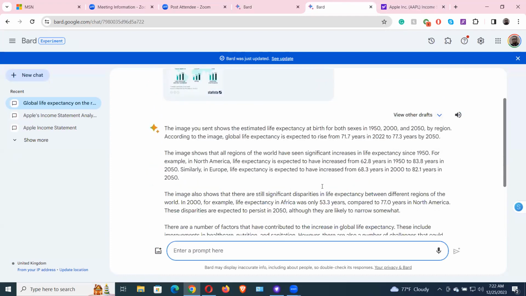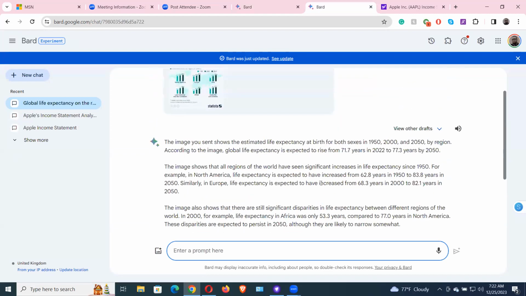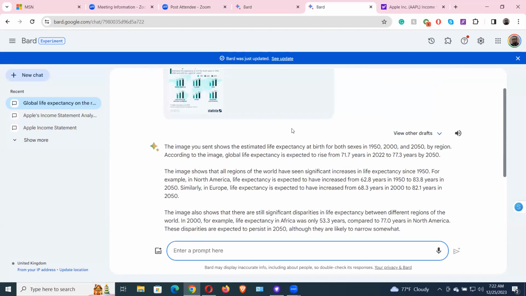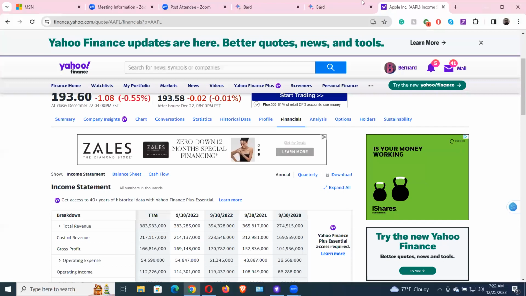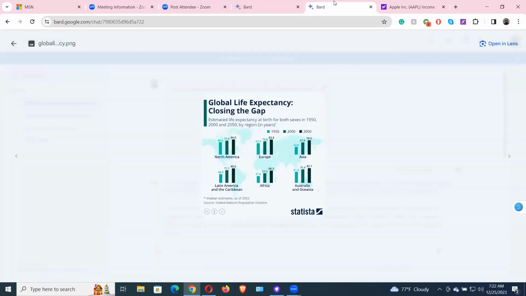So here's another one on life expectancy. And obviously, the image shows estimated life expectancy at birth for both sexes in 1950, 2000, 2050 by region. According to the image, global life expectancy is expected to rise from 71.7 years in 2022 to 77.3 years by 2050. So again, I could zoom in on the image to see what it actually says, but that gives me a pretty good summary of what the image is about, and it helps kind of move you in the right direction. So that's the gist of analyzing data using Bard.